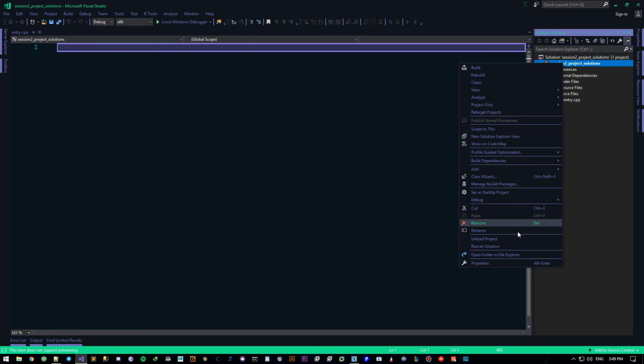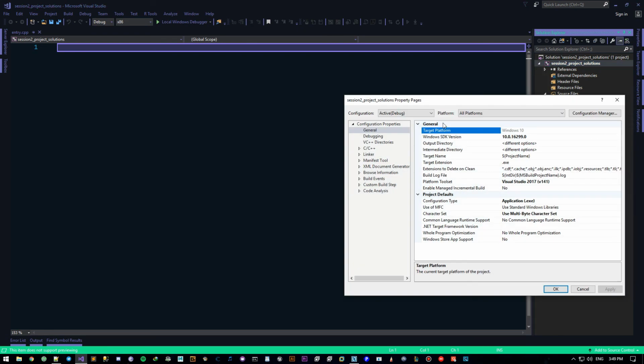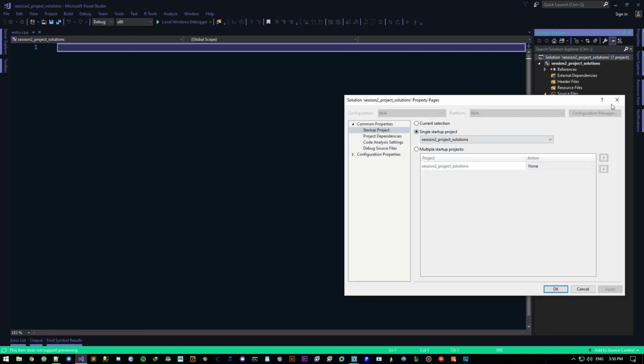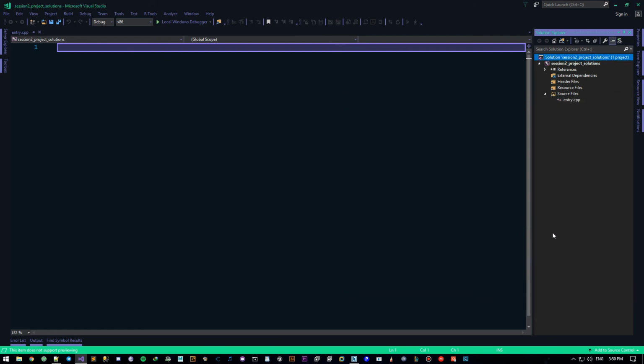There are also a couple more things that we will talk about later. I will tell you exactly what these are and how we can use them. It's project properties and solution properties, and how you can configure them in a way so that they can work with each other and make life easier for you.